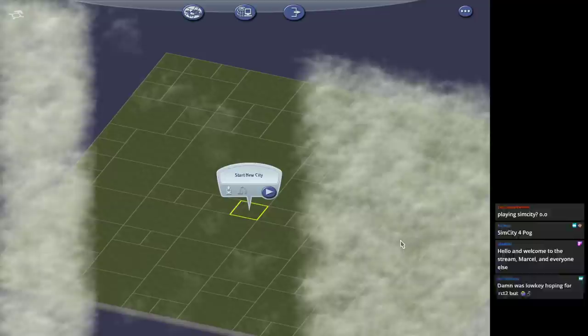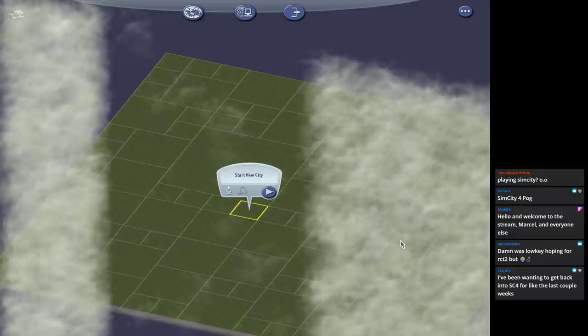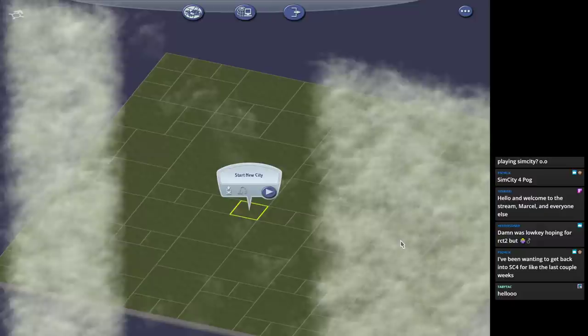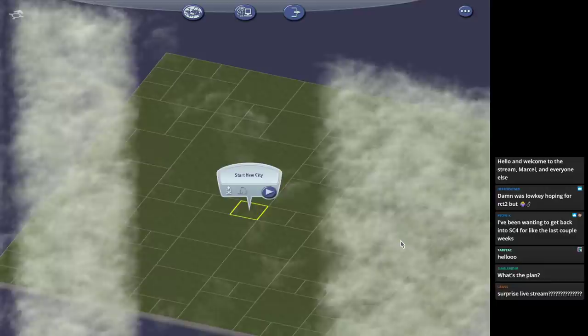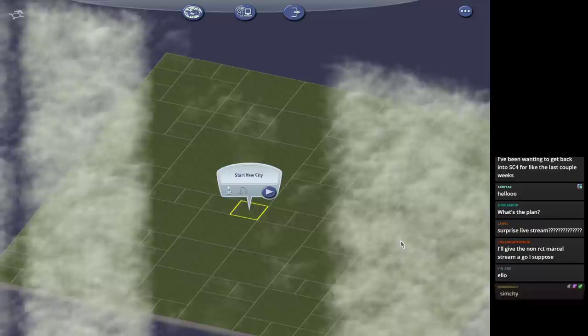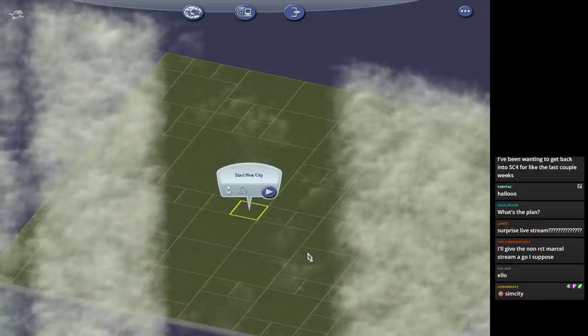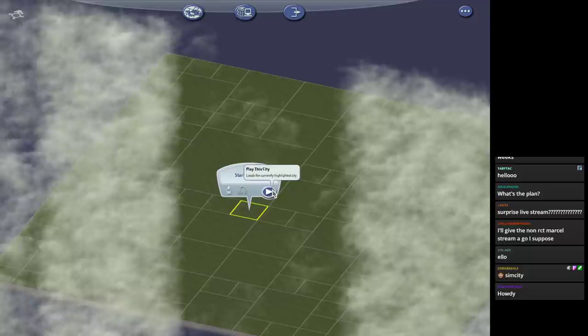Welcome everyone. So, I remember the last time that I tried to play this on my computer, which is about 2 years ago. It crashed. But let's hope that this doesn't happen again. Let's just give it a go. First non-Rollercoaster Tycoon livestream. I'm excited.